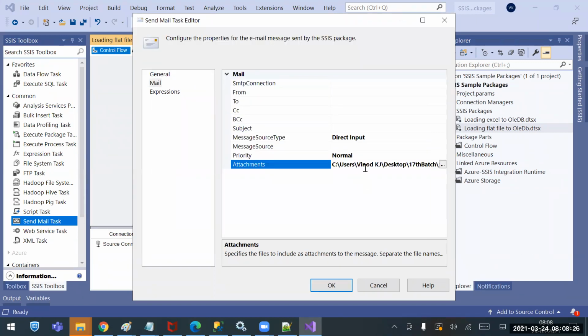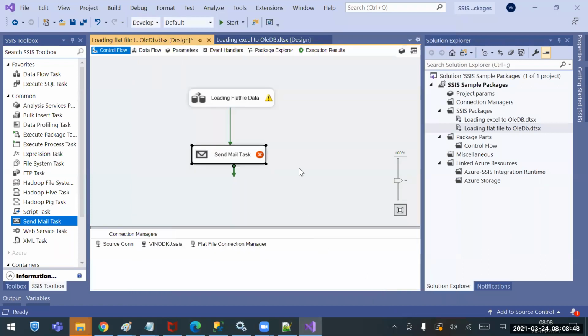Yes or no? So I can attach an error file to my client, so that it will automatically send, and he'll just go and check it and re-upload it. Am I correct? Yes, sir. So this is how we can send the error files by email to the client's case.